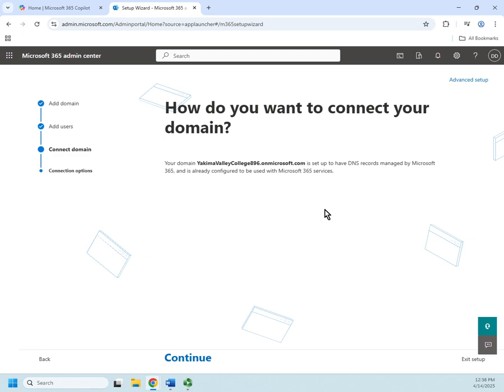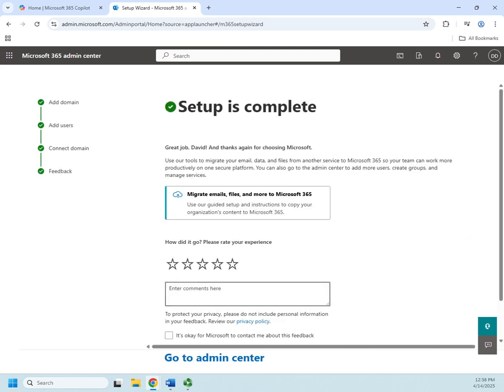So ideally, if you are doing this, you're not wanting to use an onmicrosoft.com domain. You would go out, you would purchase your domain name, you would set it up here in the add domain and add your users, and then here's where you would connect that domain information to Microsoft. Now, obviously I don't have that, so let me go ahead and continue one more. And then we have our connection options, and setup is now complete. Okay. So that's basically all you're going to do.